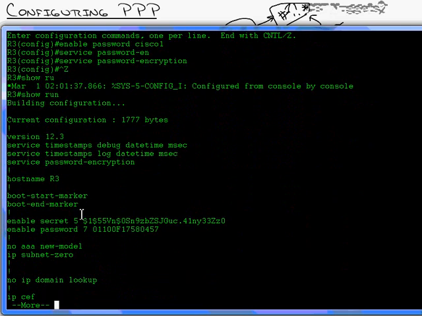When you're looking right here, think back to ICND1. You remember the difference between enable password and enable secret? The enable password was the one that's stored in clear text, at least it was until I type in service password encryption. This is an encrypted version of the enable password, an encrypted version of Cisco 1.